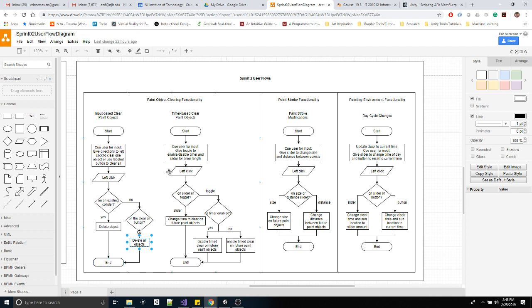So this is one feature, timer-based. We start. We're in one discrete section feature of our app. Queue the user. We give a toggle available to enable or disable the timer. And we provide a slider for manipulating the length of time for destruction. An input event happens. What did he interact with? If the user interacted with the slider, then we change the time to clear on future paint objects. If he interacted with the toggle, then we have to do a check. Was that toggle enabled or not?